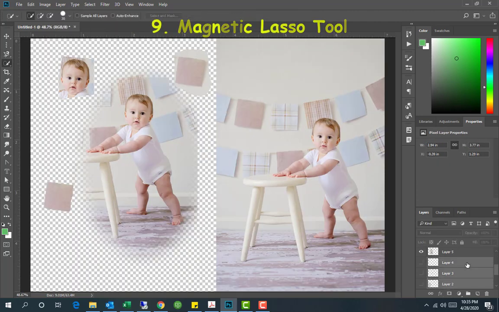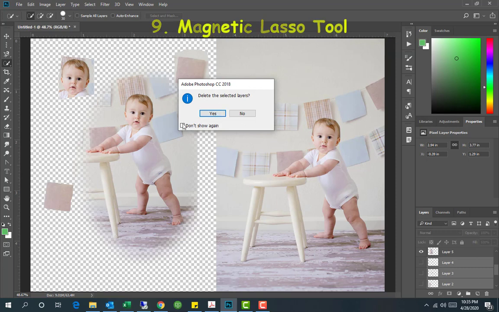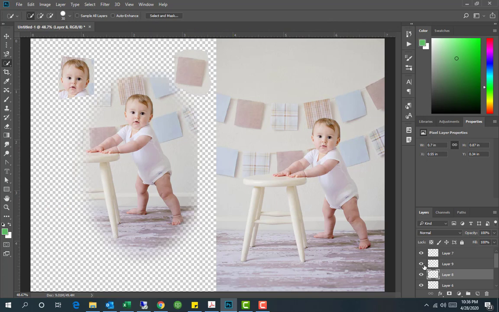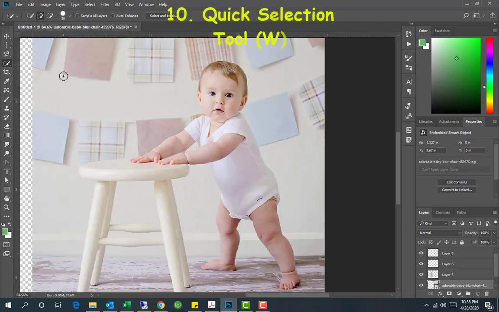Right click on layer to delete it. You can select multiple layers with shift, then right click and delete them. To show or hide layers, press the eye sign before layer. Quick selection tool is used to draw a quick selection from the picture.